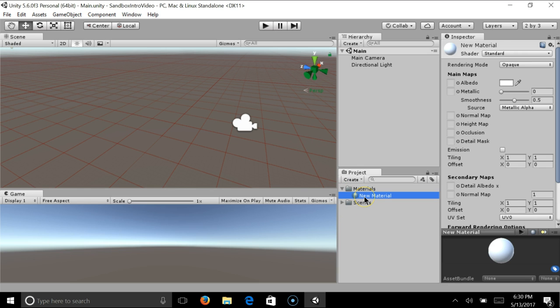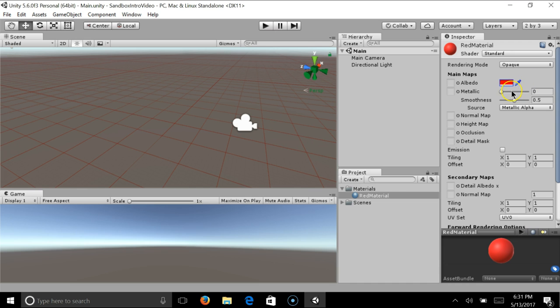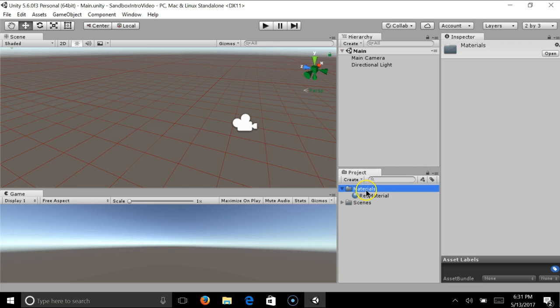So materials. One other thing, actually, you can click on something and then click a second time, and you can edit the name. So I'm going to say, I don't know, red material, simple stuff. And you can edit the color. The albedo is the main color. In this case, metallic. You have tons of different properties you can edit, and I encourage you to play around with that stuff.